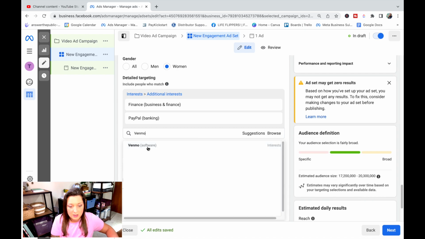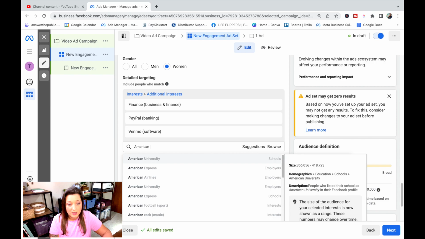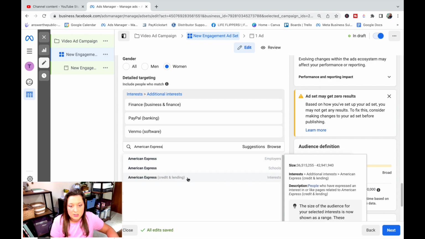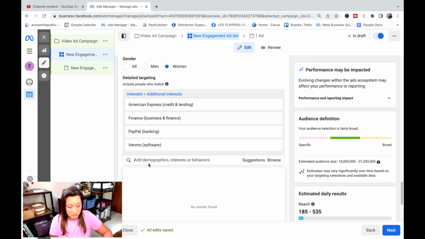All right. I'm going to do American Express, because if they're interested in credit card services, you know that they probably have decent credit. So we're going to do that as an interest. So finance, PayPal, Venmo. Apple Pay is a good one. I use a lot. Apple Pay as an interest.